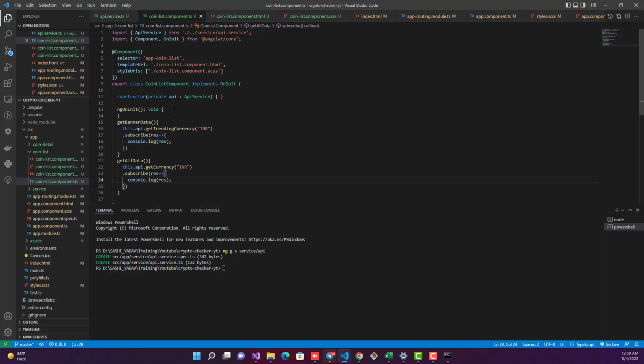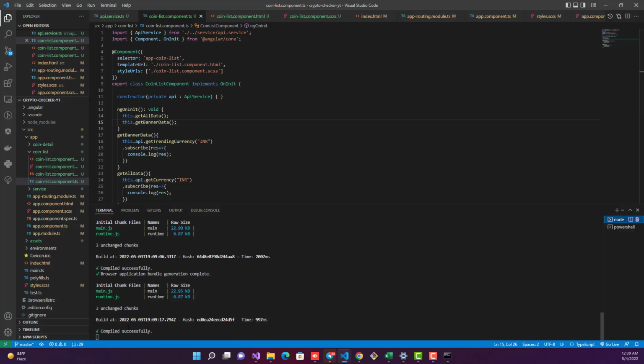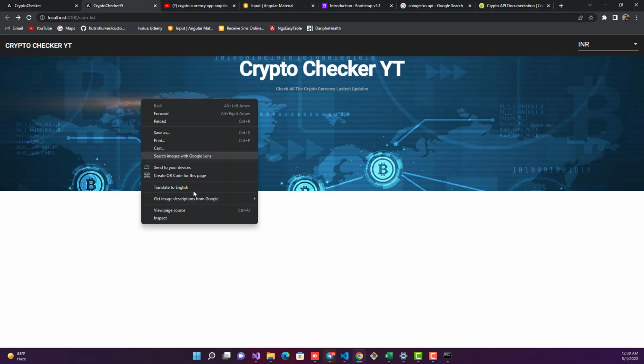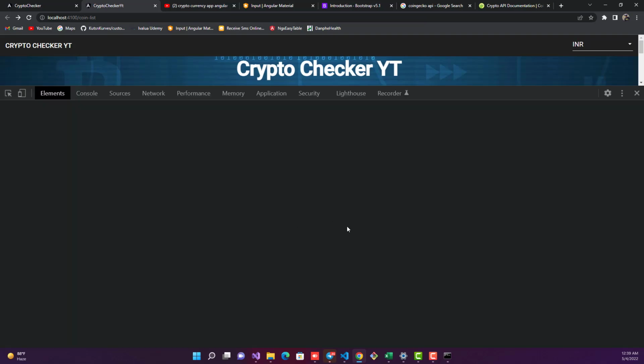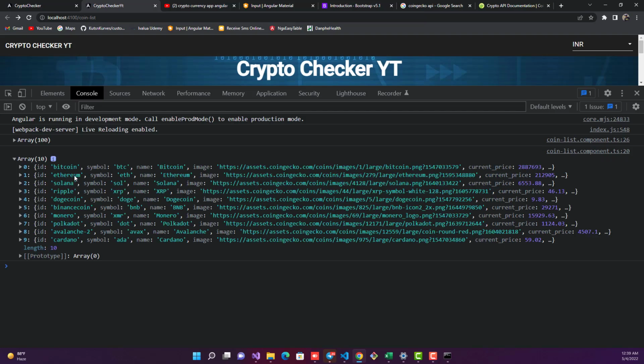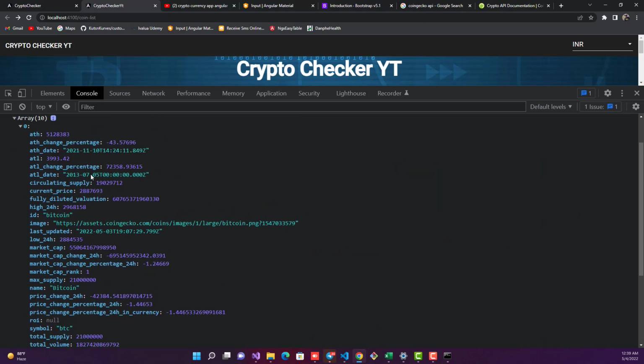Now I will call these two methods in ngOnInit. So I'll say this.getAllData and this.getBannerData. I have saved it, and let's see if our application runs successfully. Yes, it's compiled successfully. Let's open here the crypto checker YT. Now if I go in the console, I can see two arrays. I can see a top 10, which is the trending one, Bitcoin, Ethereum, and all these things. Can you see all the response I'm getting?